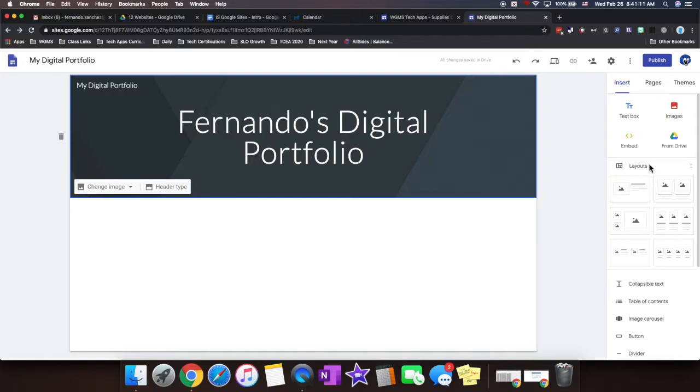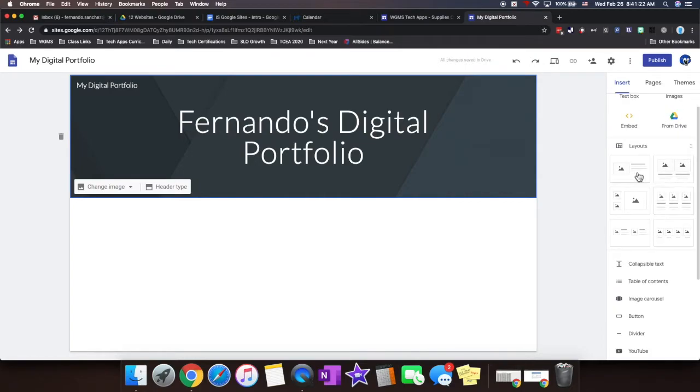Insert is everything you need to put something on a page, okay? So a text box would be to type. Images would be for pictures. There's even layouts here that you can do if you want to lay it out a certain way.